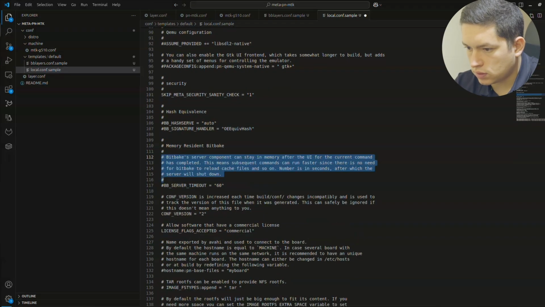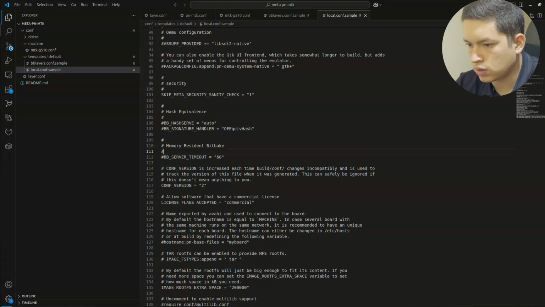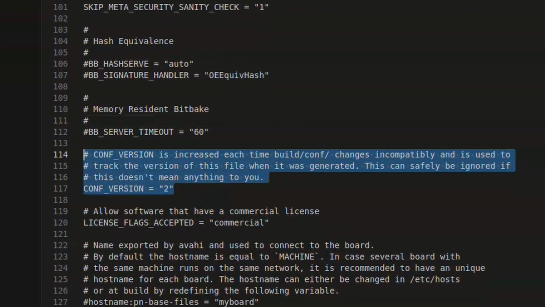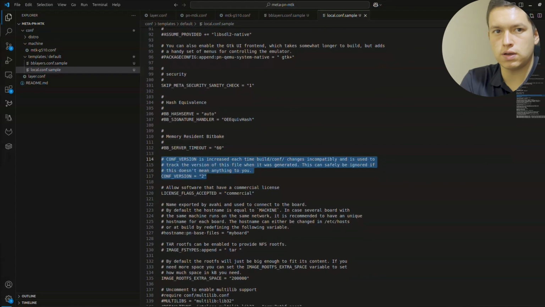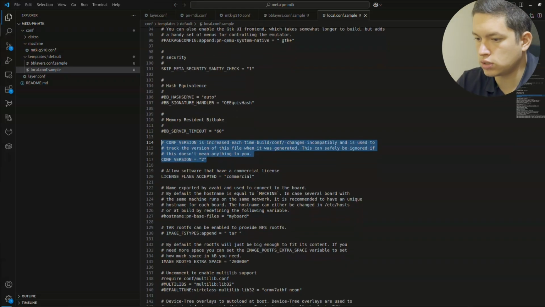Let's see, what does this say? So the components stay in memory after UI. Okay, yeah. So you can just leave that commented, like not needed. Conversions increase. So this better not to play with unless you kind of want to mess stuff up. This is going to match with the rest of Yocto, and if it doesn't match at some point, it's just going to break and it's not going to build. So just leave it like that unless you really have a reason to change it.